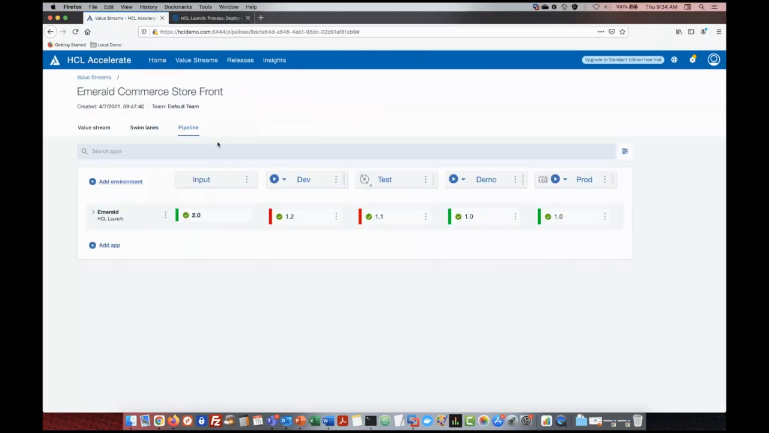The other thing within Accelerate is I want to really speed up this pipeline. I have this auto promote capability. So what this is telling me is when I deploy 2.0 into my dev environment, if the dev environment deployment is successful and the tests execute and pass meeting the quality criteria, we will automatically deploy into the test environment.